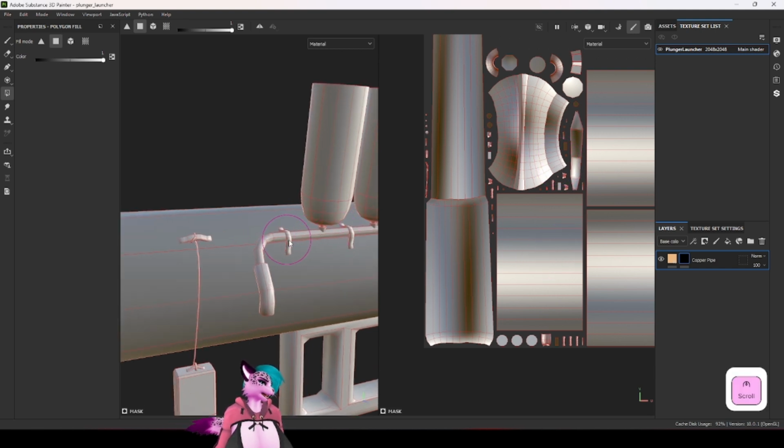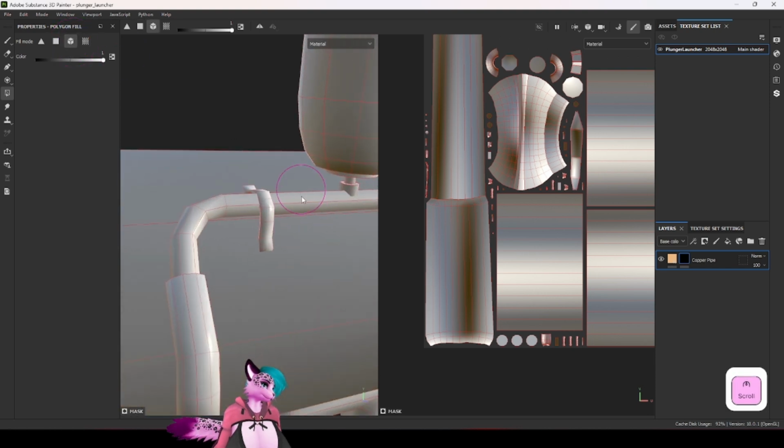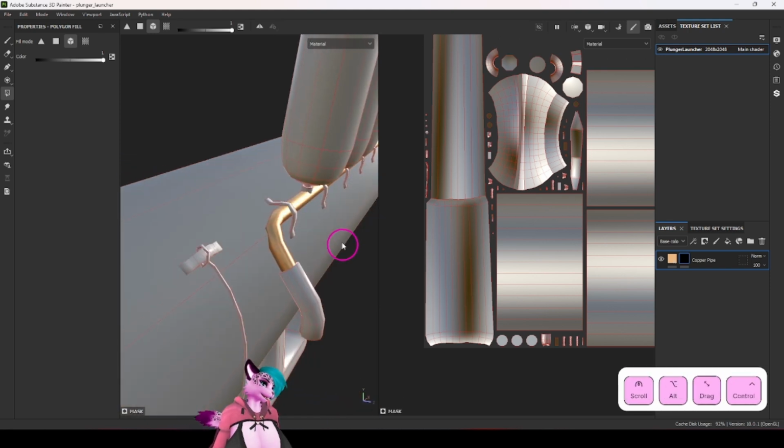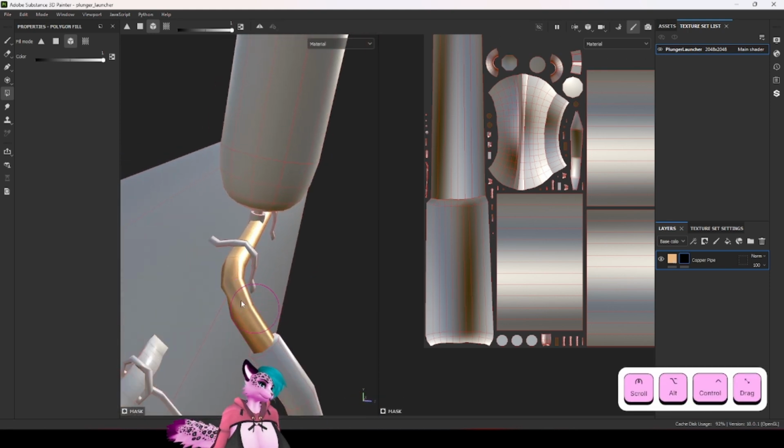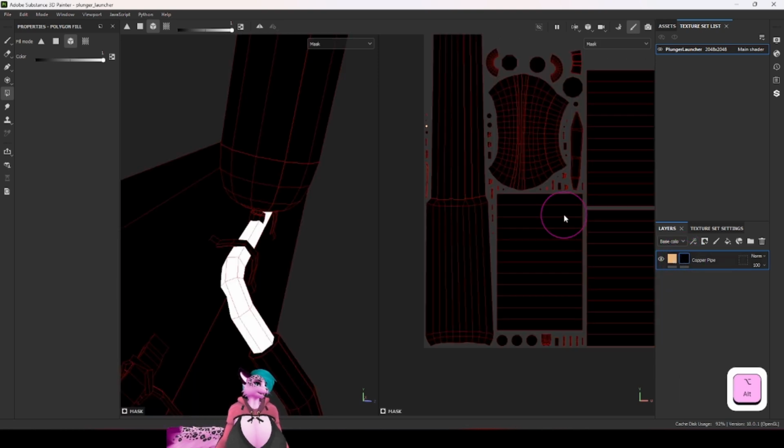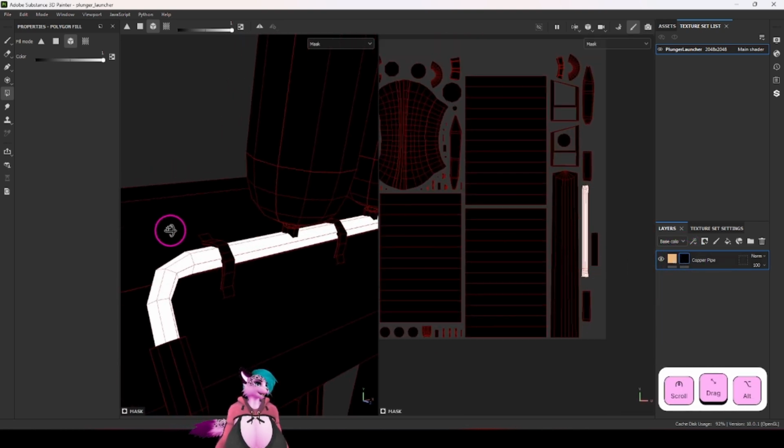So this object, even though it's all part of the same mesh, it's technically separated. So this right here is the object fill. So I can just, hold on, there we go. I can just click and just fill the entire thing. And now you can see on my map, the pipe's been filled.